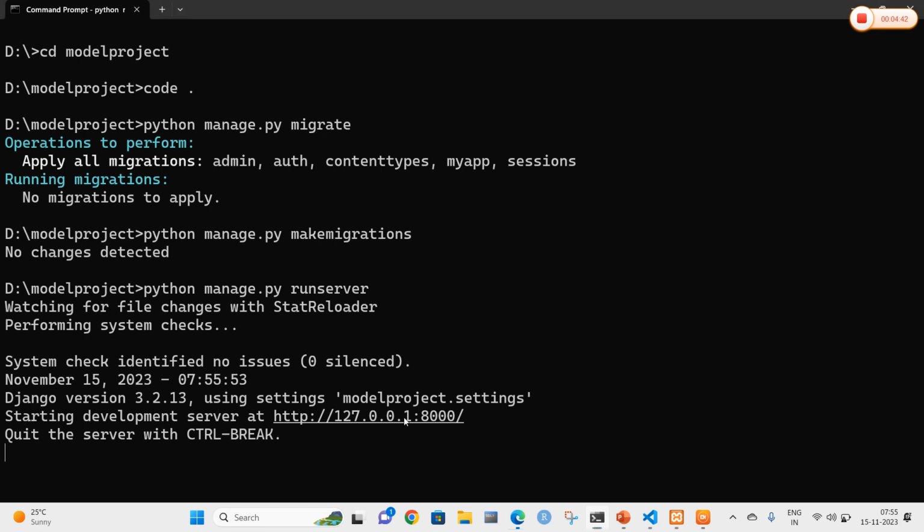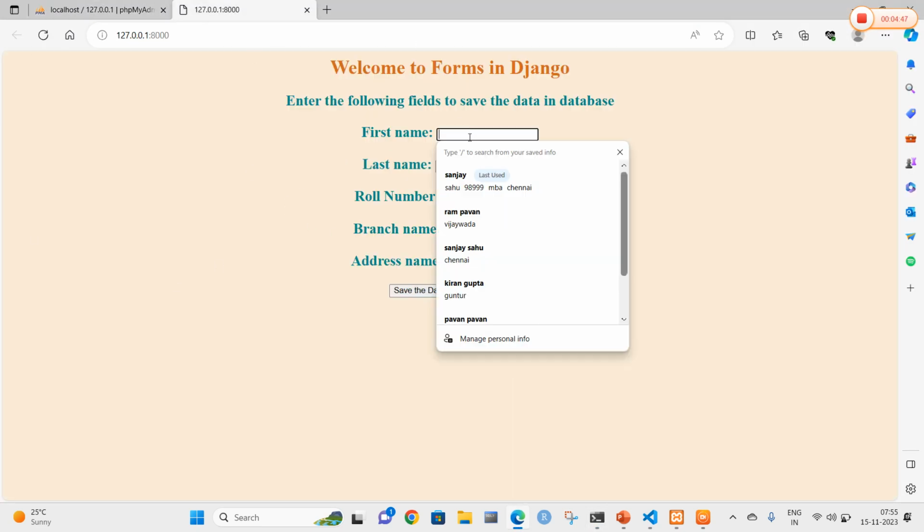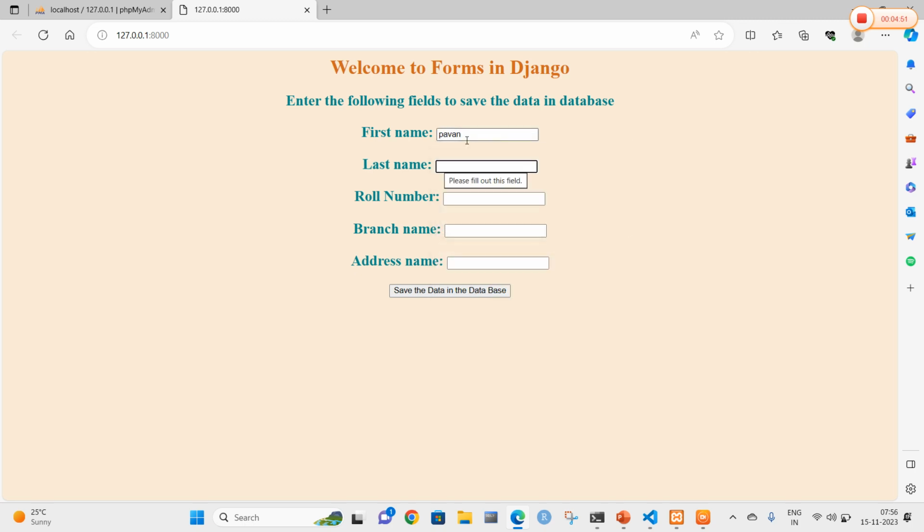And here I am going to open my database. This is my database and this is my application. In my application, I'm going to enter my first name as, let me say, Pavan. Last name is Kumar. Roll number is 10,000. Branch name is MCA, and address name is Bengaluru or something. Now I am going to click on save to the database. Yes, the values are saved.